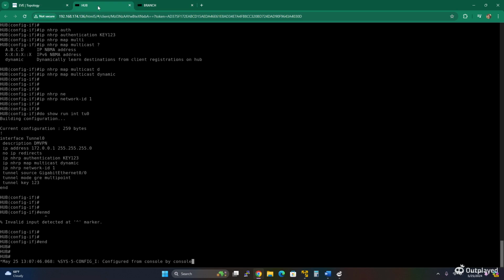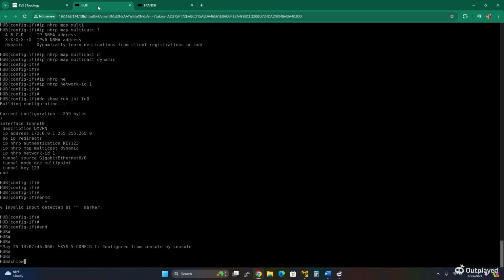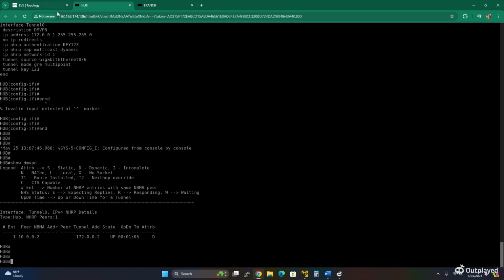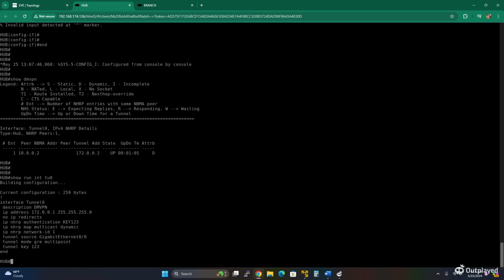If I go on the hub, and I do a show DMVPN, we see the hub has the same peering, but with a branch. And the state is up, same hours, minutes, seconds, and the attribute is D for dynamic. Dynamic is because the hub learns the spokes as they connect to the hub. As you show in the configuration, there's nothing here to state any of our peers. So all the peers that we learn are going to be dynamic.